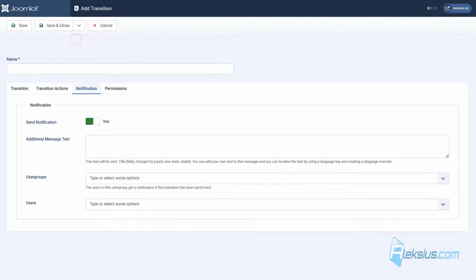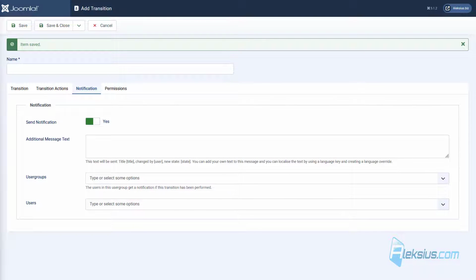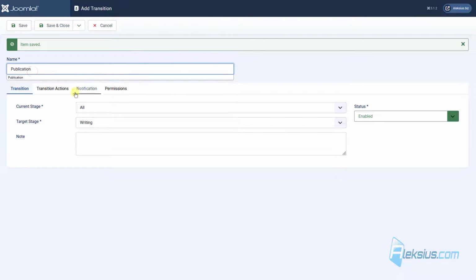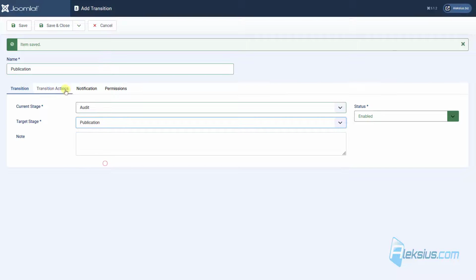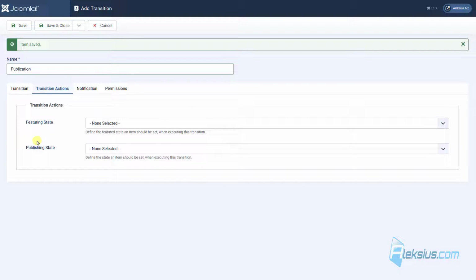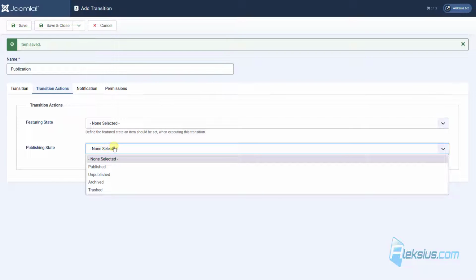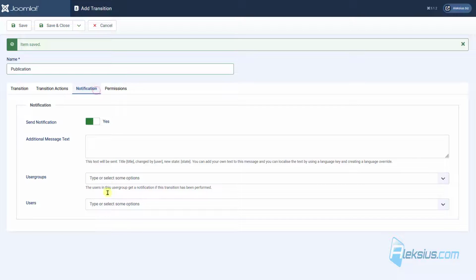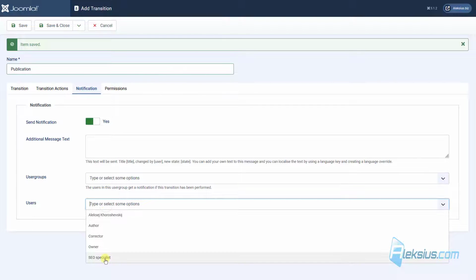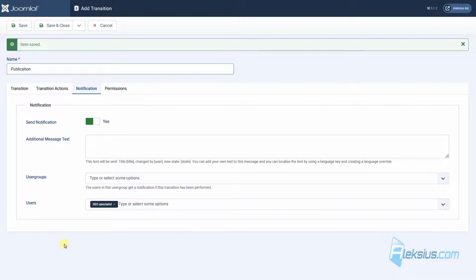And the next stage I will call publication. It will go from audit to publication. And here in published state we need to select published. After this transition our article will be published. Also here we can select sales specialist that will receive our message and check the article one more time.